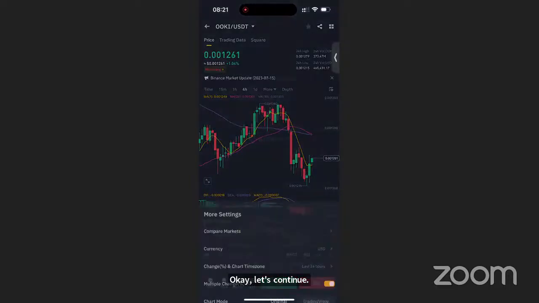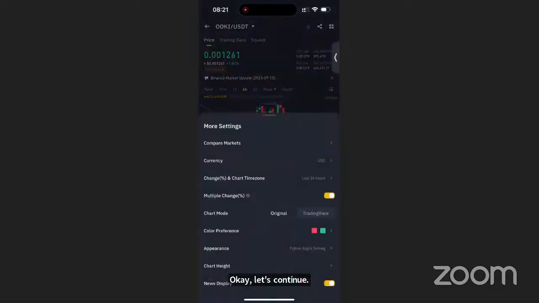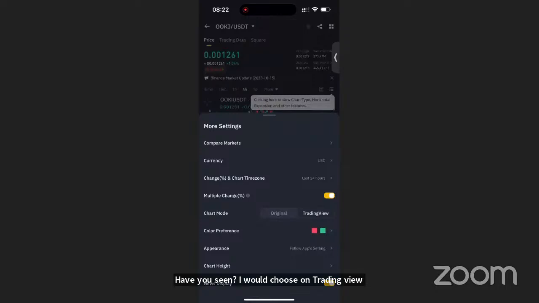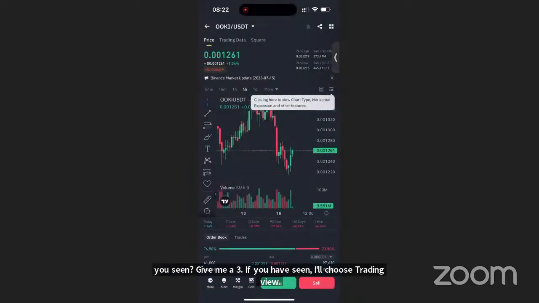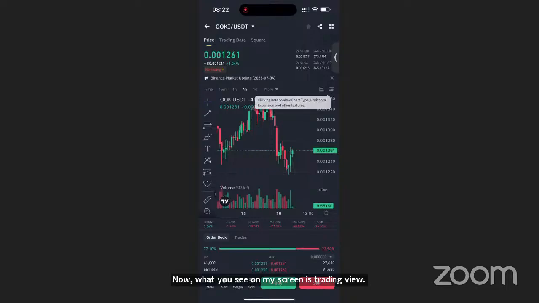So I'll tap on more here. And now I will choose TradingView. Have you seen? Give me a 3 if you have seen. I will choose TradingView. Now, what you see on my screen is TradingView.